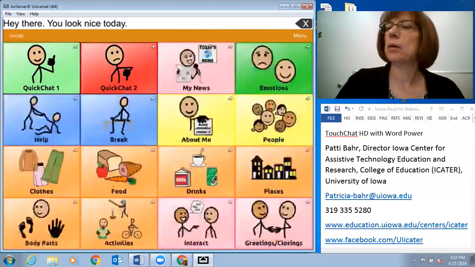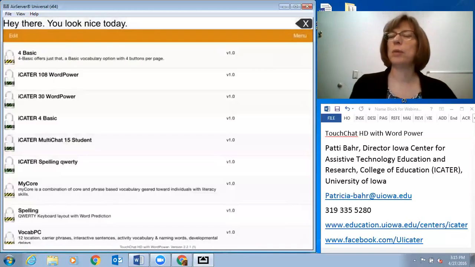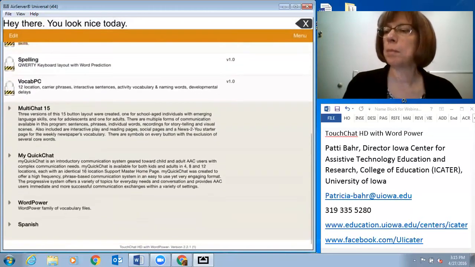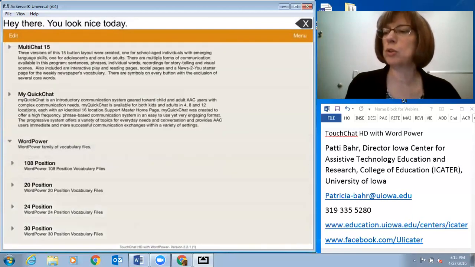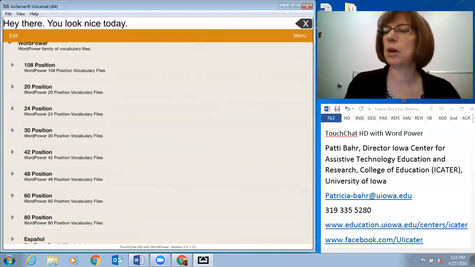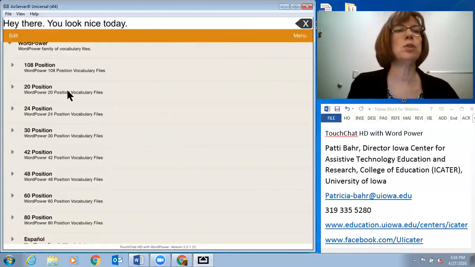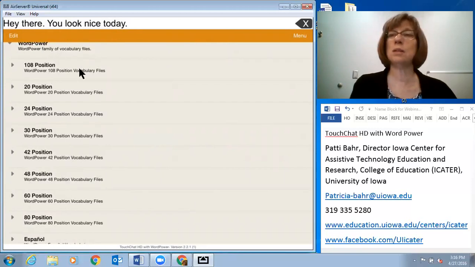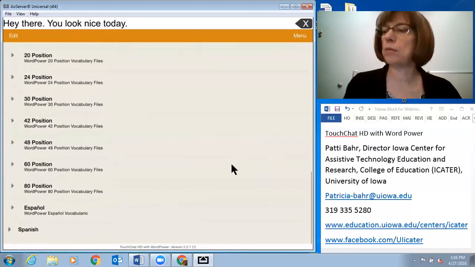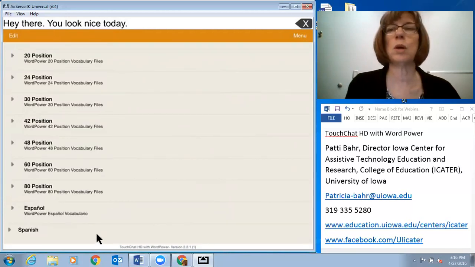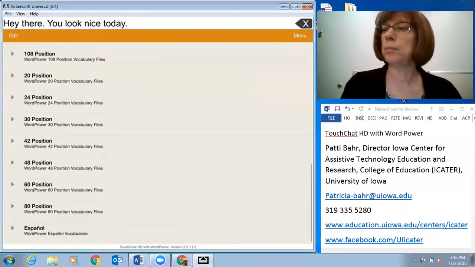So we're going to go back to vocabulary again, choose new vocabulary. So this is all in one app, and you can choose these different vocabularies. And then WordPower, I want to show you. You can have a 20 position, 24, 30, 42, 48, 60, 80, and 108 keys. And then you can make this Spanish as well. So you can have Spanish WordPower. Or you can have everything in Spanish if you choose this one down here. So a really versatile program.